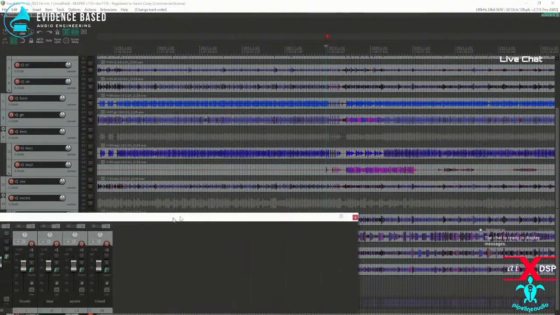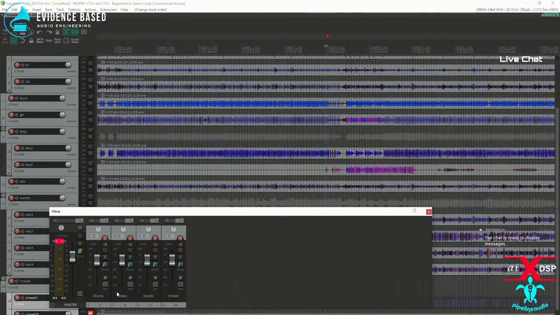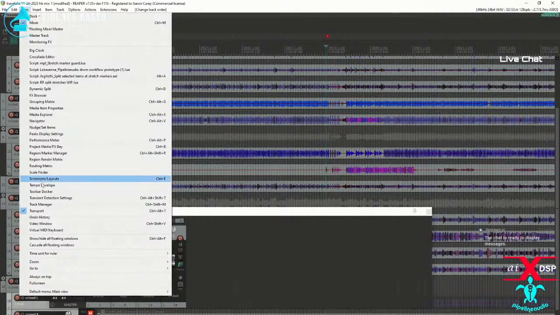I think I'm going to use Track Manager so that I can have the guitar, sax, and bass in here as well. So let me see if I can do that with that. So option, view, Track Manager.